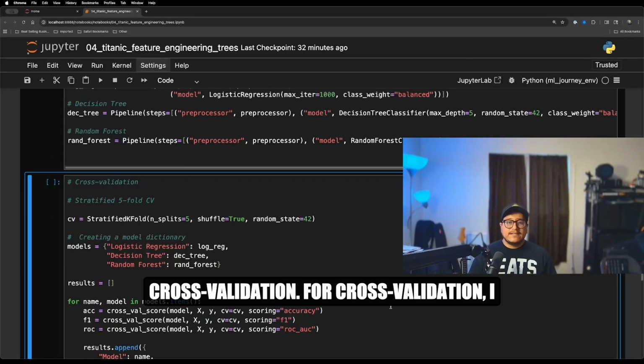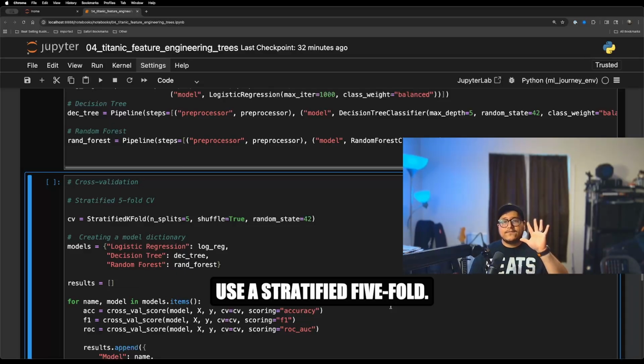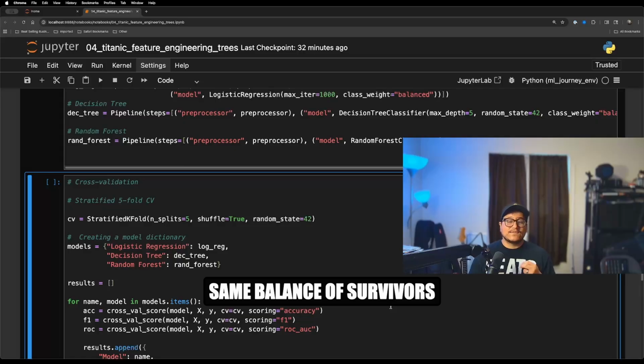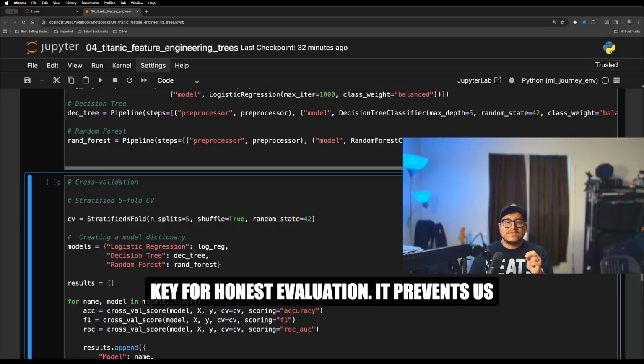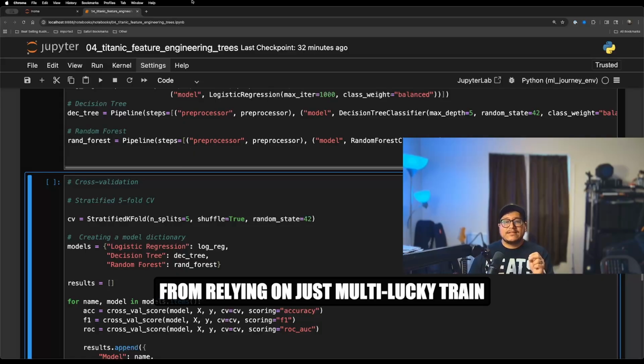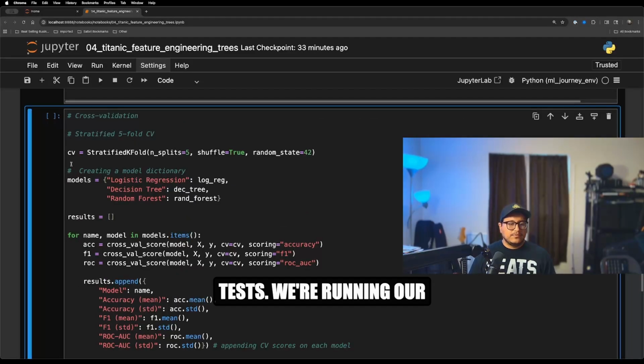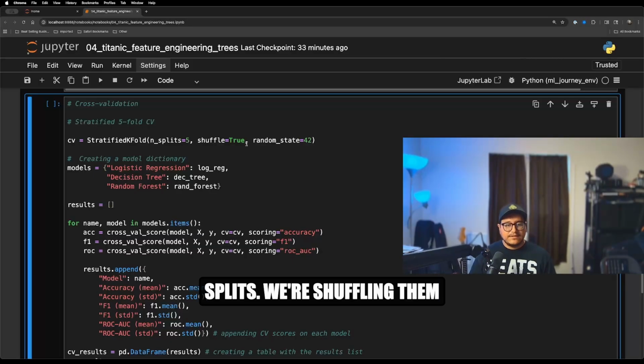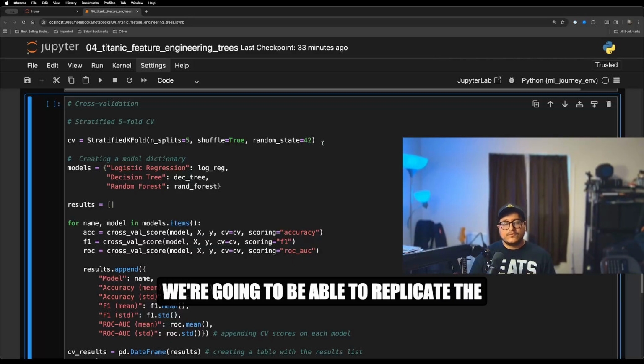For cross-validation, I use a stratified 5-fold. This ensures that each fold maintains the same balance of survivors and non-survivors. Cross-validation is key for honest evaluation. It prevents us from relying on just one lucky train-test split. We're running our cross-validation here. We're using 5 splits, we're shuffling them, and also using 42 for the random state to be able to replicate the result.